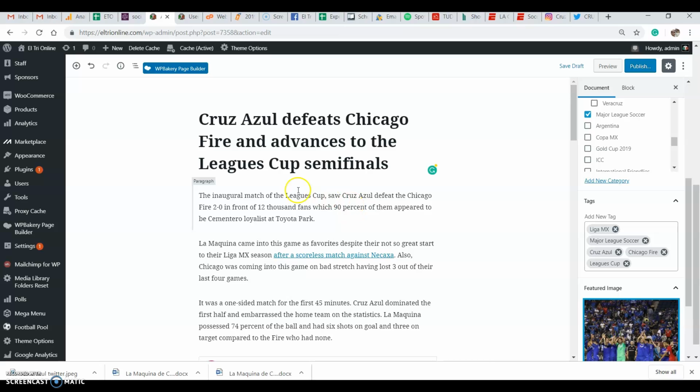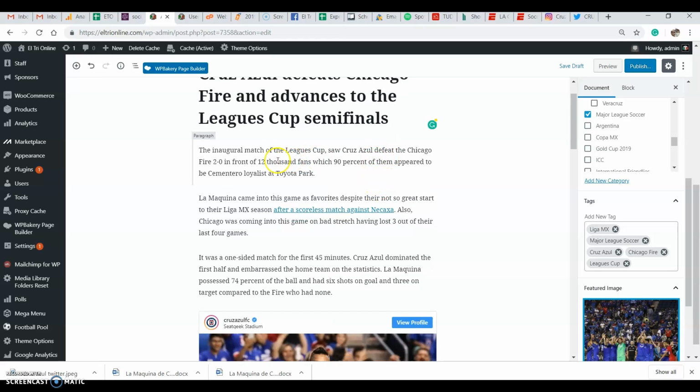All right. So now let's just read it. Cruz Azul defeats Chicago Fire and advances to the League's Cup semifinals. The inaugural match of the League's Cup saw Cruz Azul defeat the Chicago Fire in front of 12,000 fans, which 90% of them appear to be Cementero loyalists at Toyota Park. La Máquina came into this game as favorites despite their not so great start to their Liga MX season after a scoreless draw match against Necaxa.